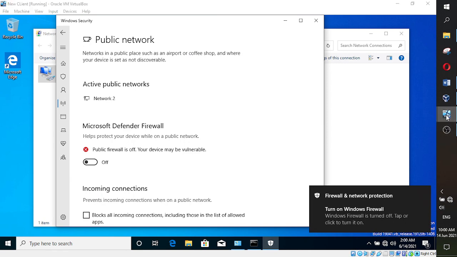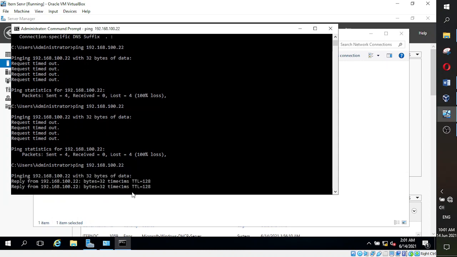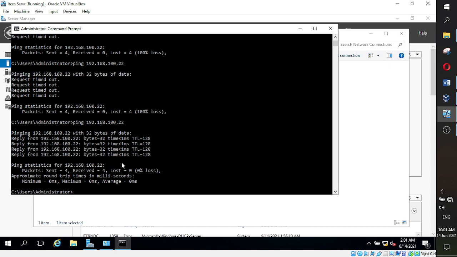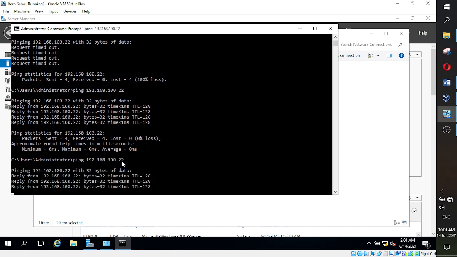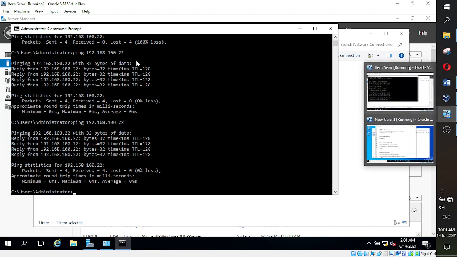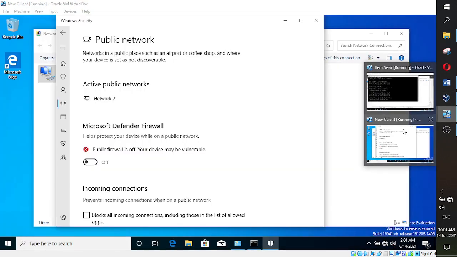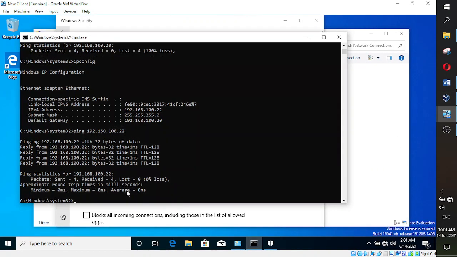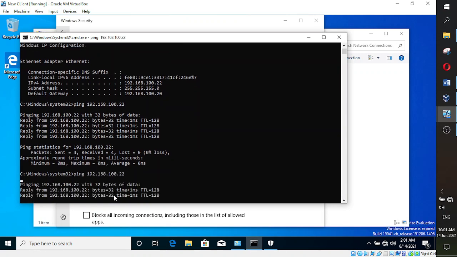Okay, so let me come back to the server and ping the client. Can you see that I'm receiving packets now when I ping the client? The two are able to communicate right now. From the domain controller, I ping the client, and from the client, I pinged the domain controller.